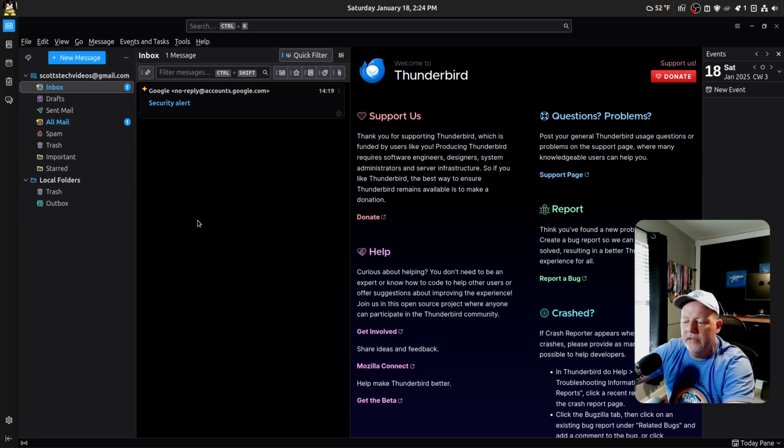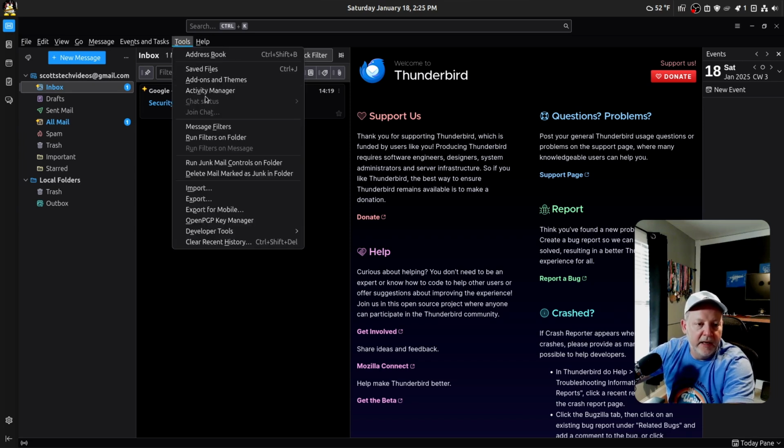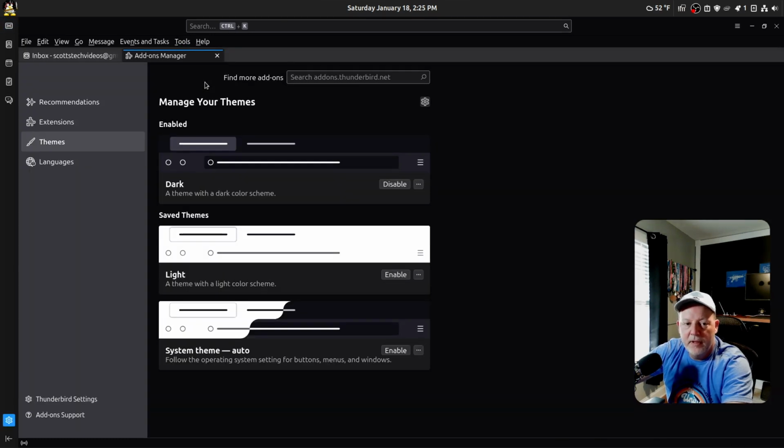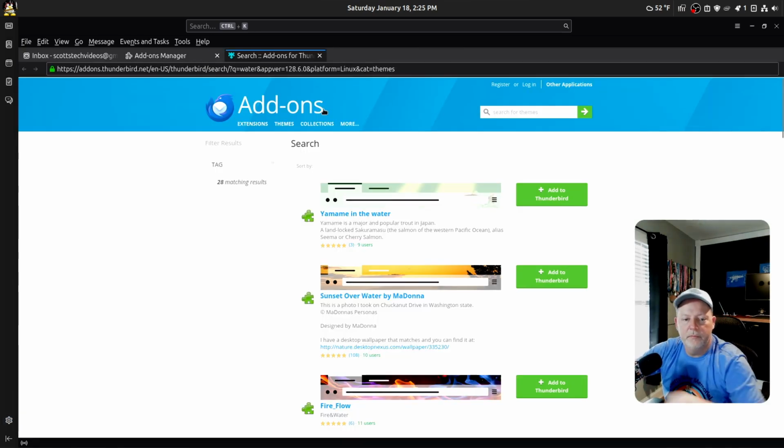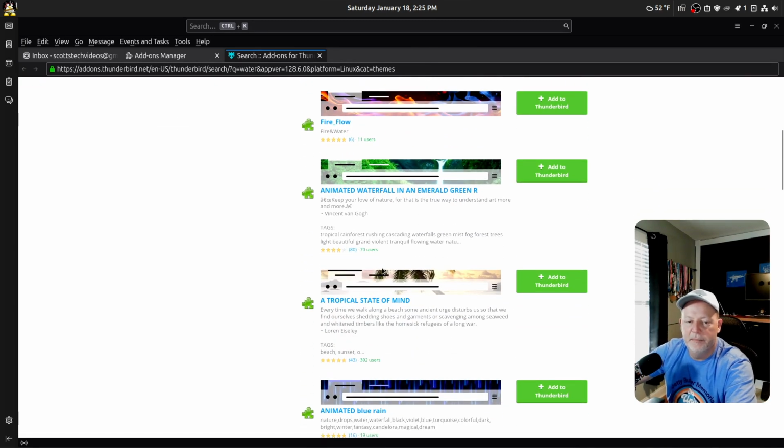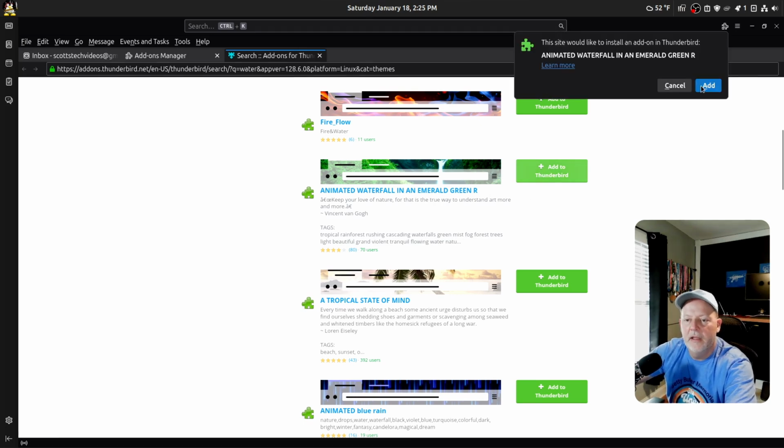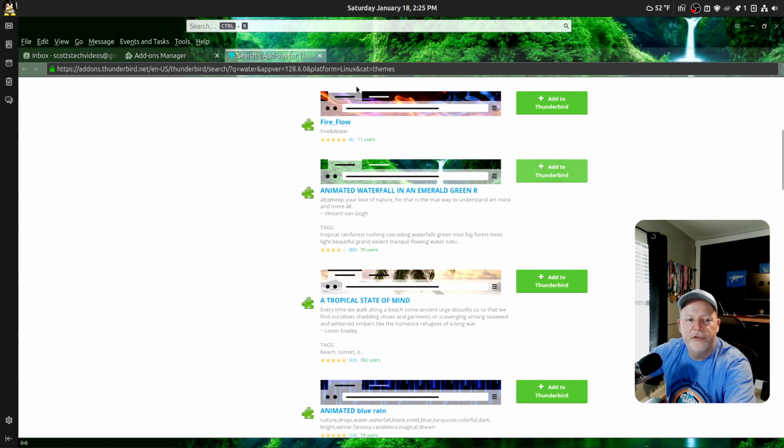One of the last things is customizing Thunderbird. Now, I've already shown where you can change your menu bar and layout and all that, but you can go up here to Tools and Add-ons and Themes, and you can search, let's say you want to find a water add-on. You can get a water add-on for your email for Thunderbird, and it's just that quick.